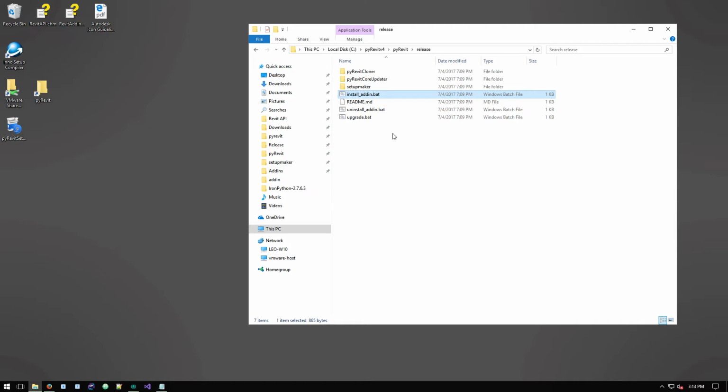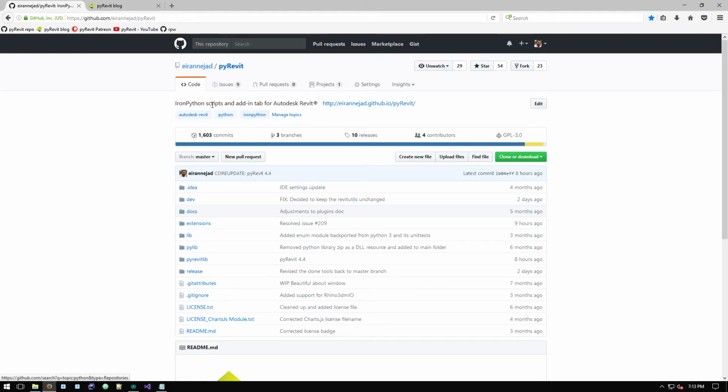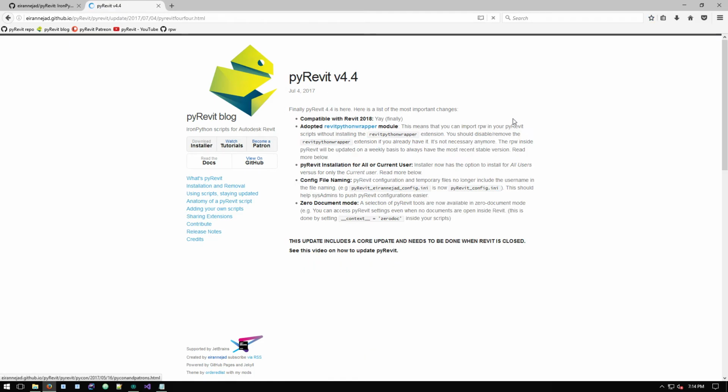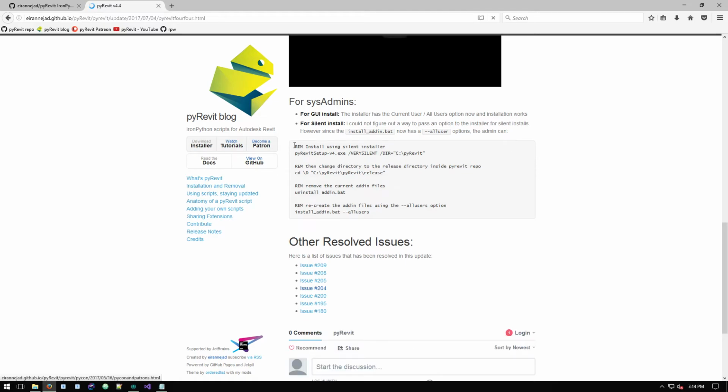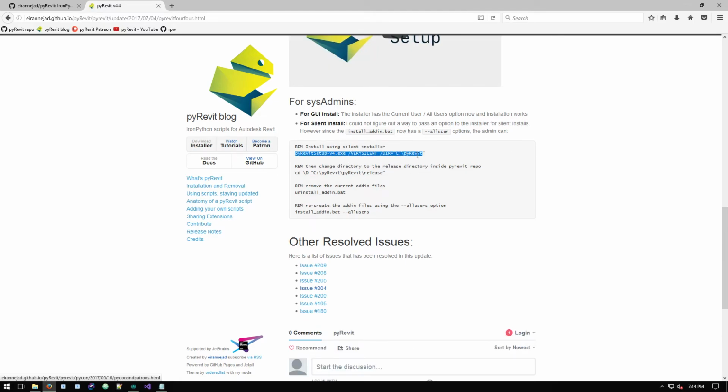So for the sysadmins that want to install pyRevit for all users on a machine instead of a single user, if you go to my last blog post about pyRevit 4.4, I have posted a snippet of a batch file that says this is how you install pyRevit in silent mode using the installer, and then change directory to the release directory that I was showing you, and then do the uninstall add-in just to make sure that there are no add-in files remaining from older versions of pyRevit or anything like that, and then run install add-in with the option all users.